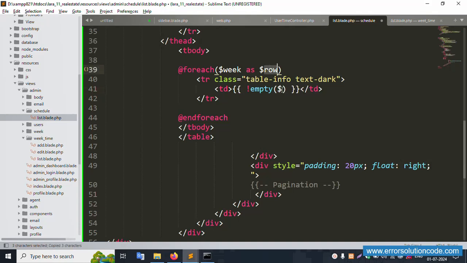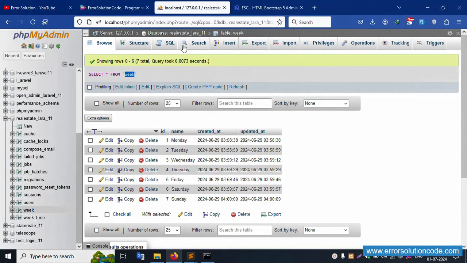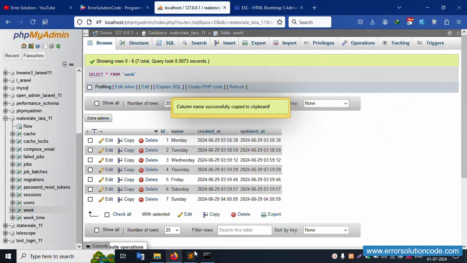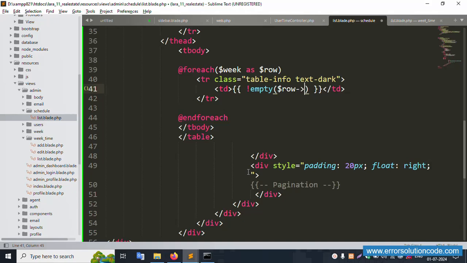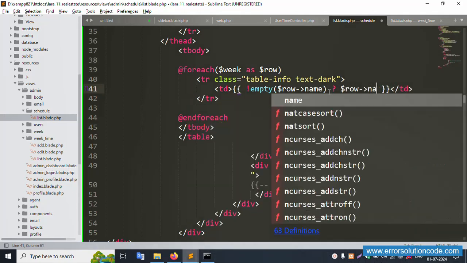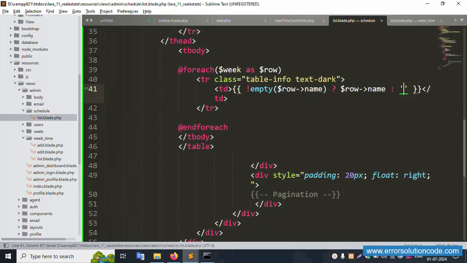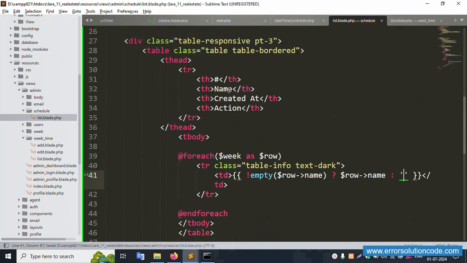$row. Save file, and this $row is available. This copy name is the week table inside this. Copy name, save file, and this is a dynamic set. $row name. Save file. Successfully shared. This is the week name.